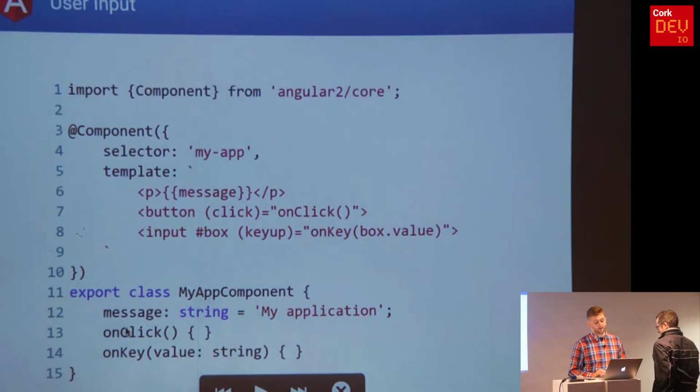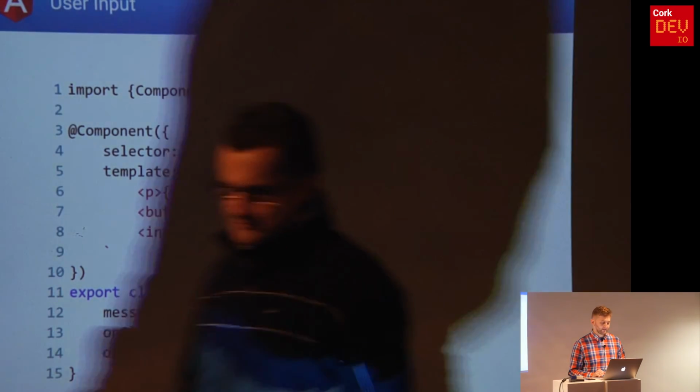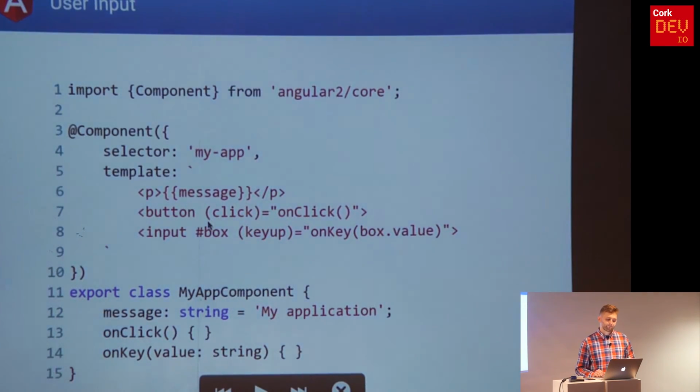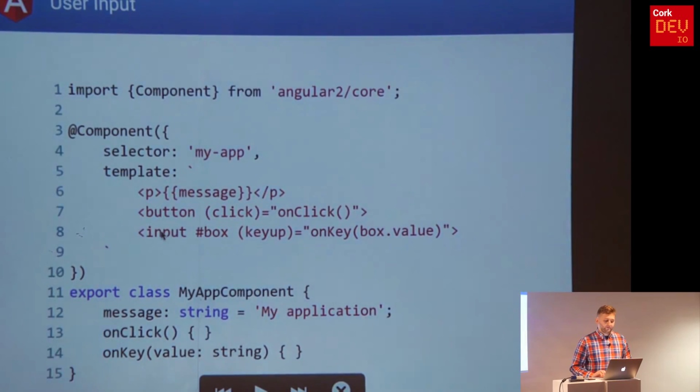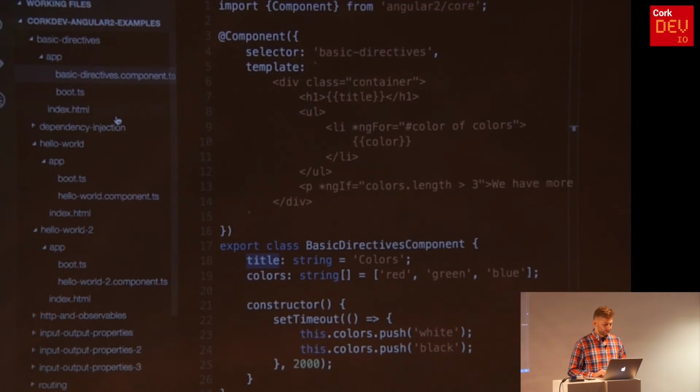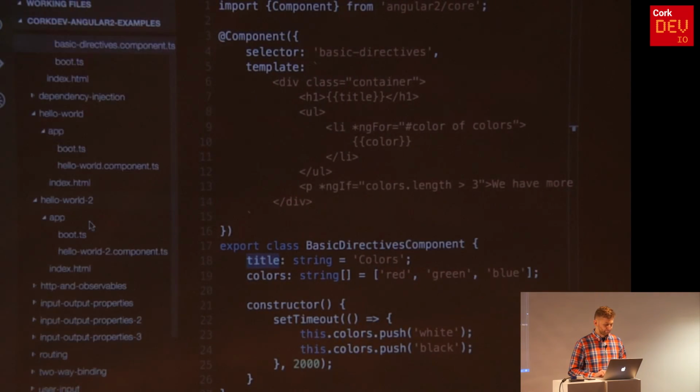I have an onClick method in my class, and using round brackets, I'm going to bind the click event to my onClick function. And here again, we have an input with a local template variable called box. After every keyup, I'm going to call the onKey method with the value coming from this element, so I can do something with this. Again, let's have a look at how it looks. That's user input.